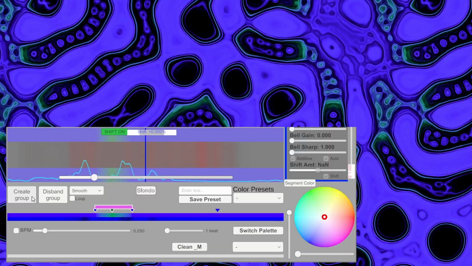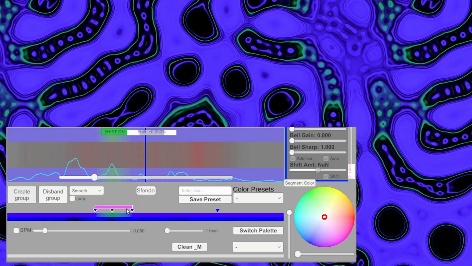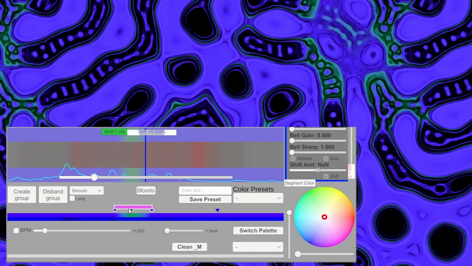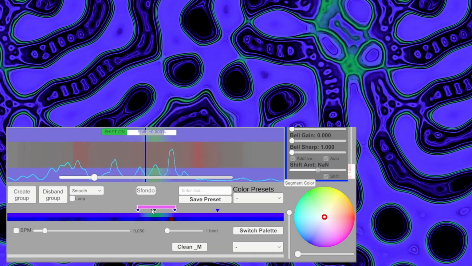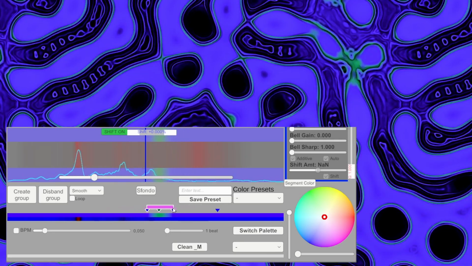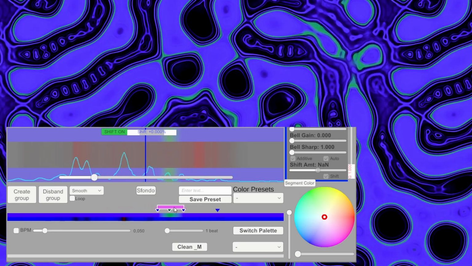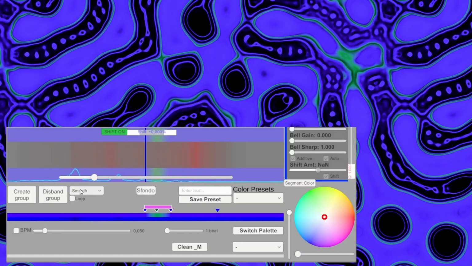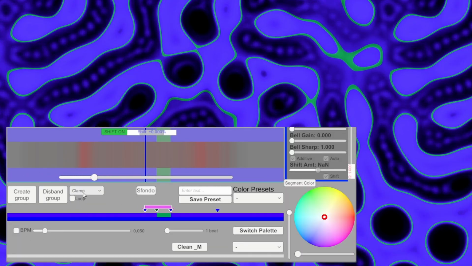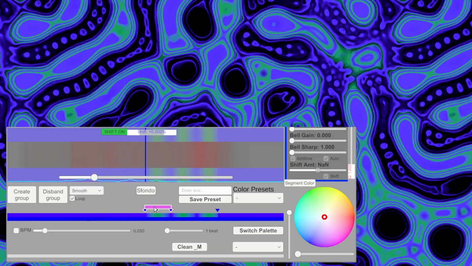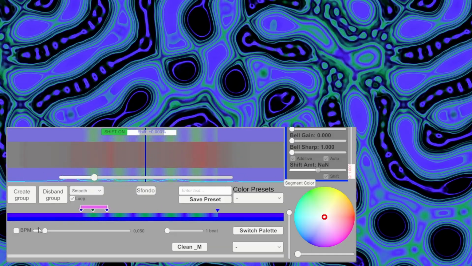A bar appears over the nodes that make up the group. Drag the bar to move them together, or drag its edges to spread them apart. With the group selected, more controls become available. You can change the interpolation type, loop the sequence made by the nodes of the group, and use the BPM effects.